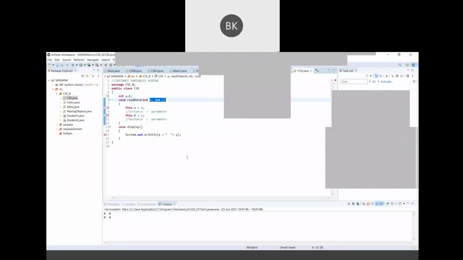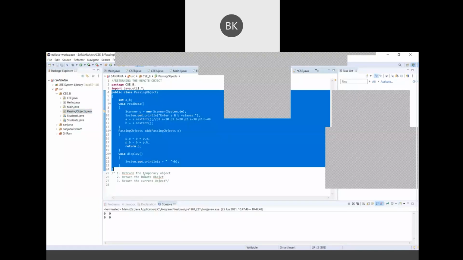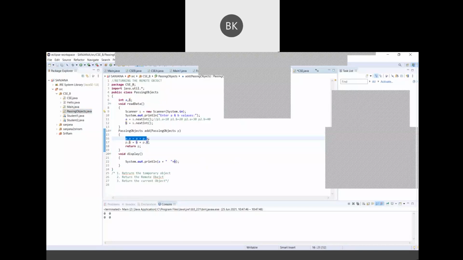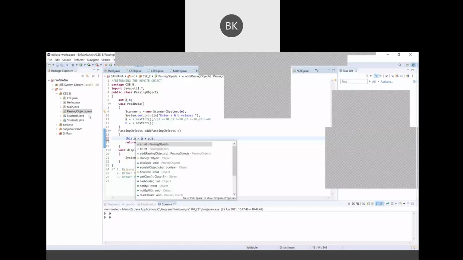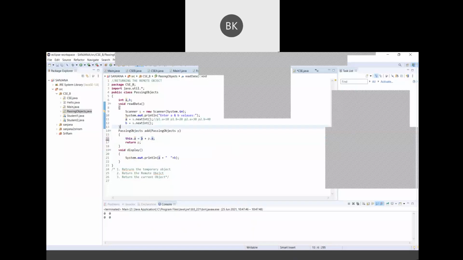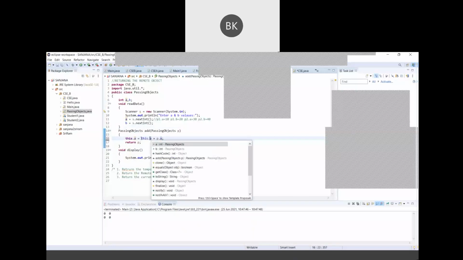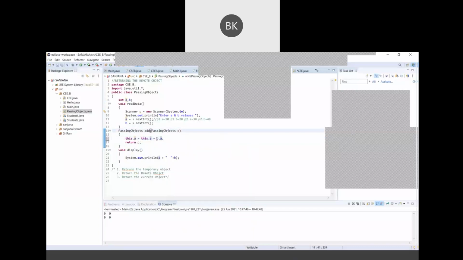Okay, now we'll come to passing objects, and now we'll return the current object. Here I will write simple a is equal to a plus p dot a. Current object a is equal to current object a plus p dot a, we will write it with this, no problem. No need to differentiate here, there are no parameters.